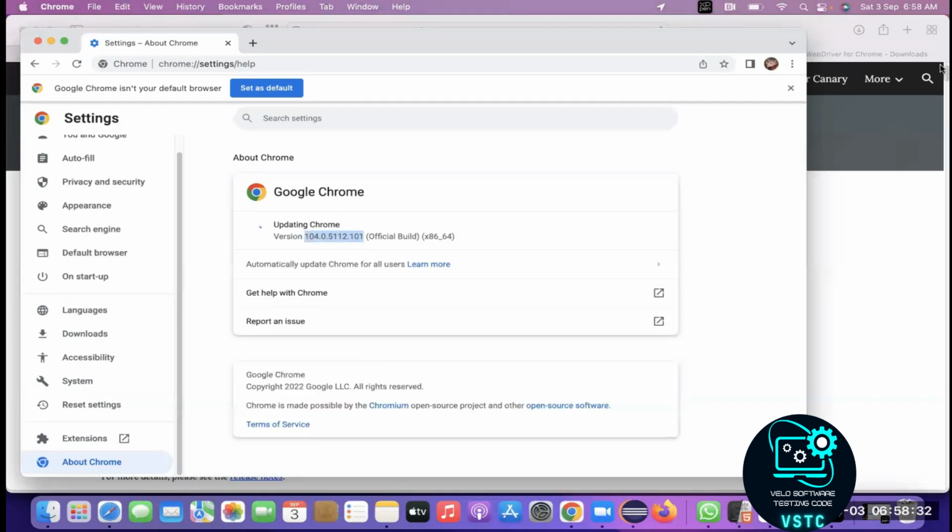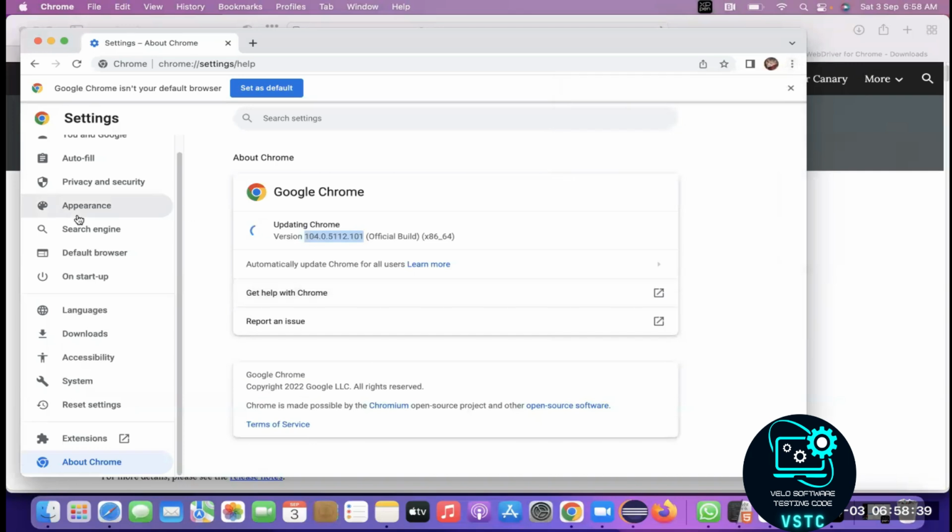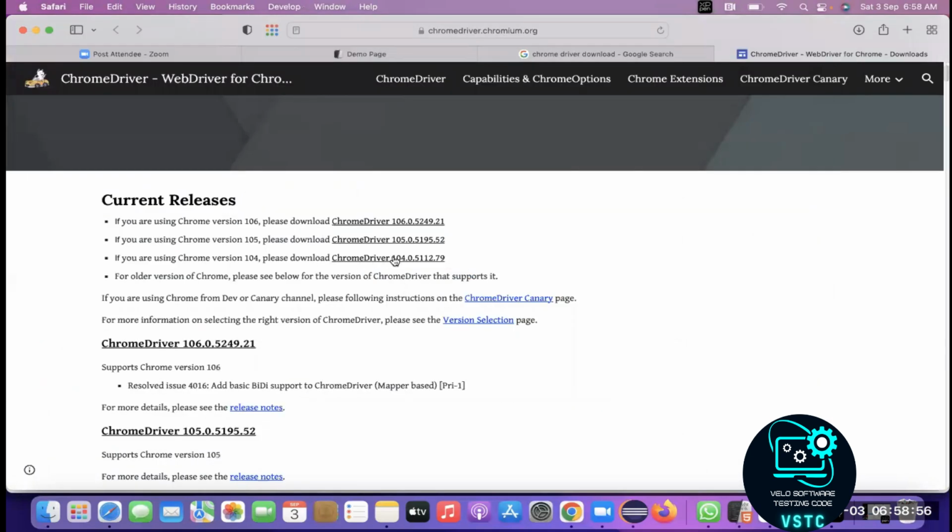How you can get this is: go to settings, and in the settings, select About Chrome. If you select About Chrome, you will get this version here. So this is the version of Chrome in my system, and I'll download the driver for this version. For 104, this is the Chrome driver available. Click on this link, and it will automatically download.